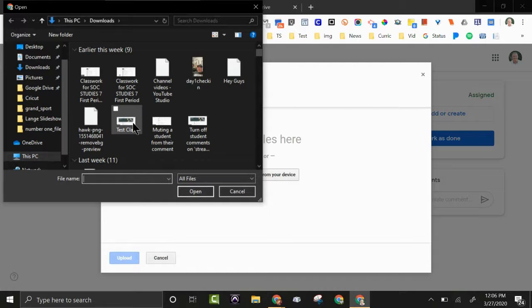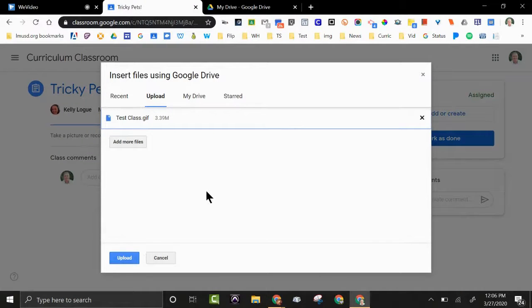And I select an image that I want to use. Once I select the image, I press open. It is going to give me an option to upload that image. I can do that. I can add more files. So if I have 2 or 3 pictures I'm supposed to upload, I can do that. And then I click upload, and it's going to take a second to upload. And when that gets done, it should be attached to the assignment.